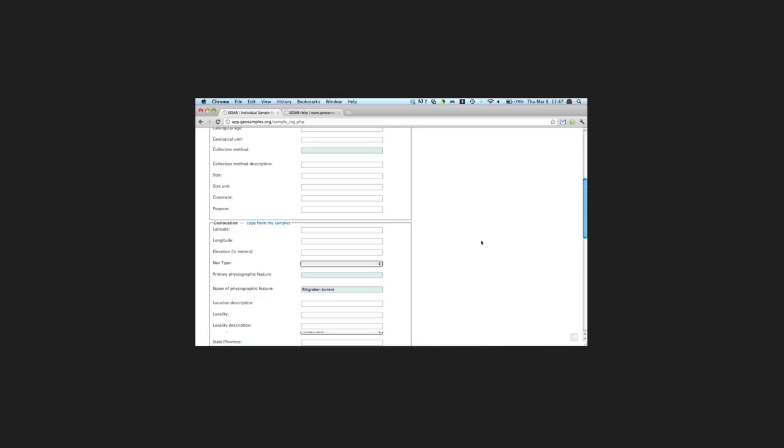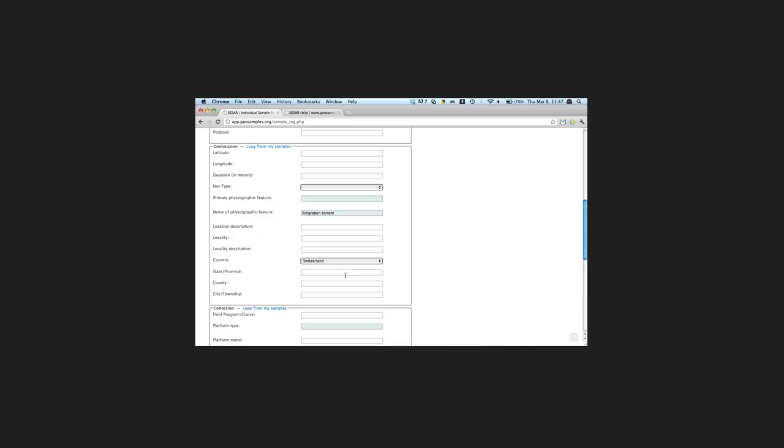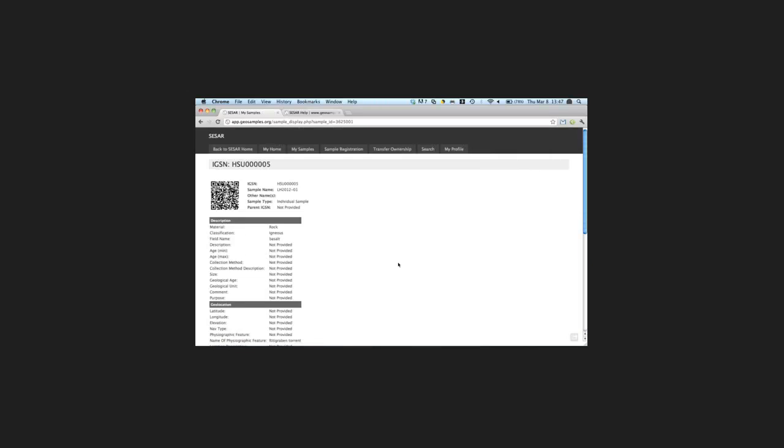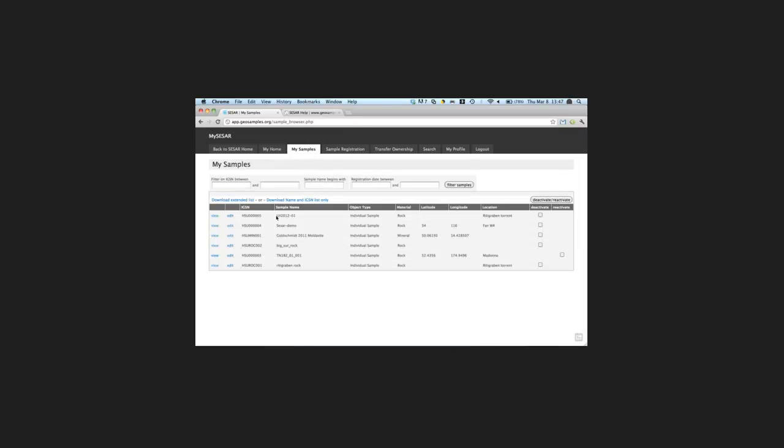Okay, so as you can see, it has two fields that were populated by the other sample, and those were filled in automatically. If I had filled in the latitude, longitude, and elevation, then all of those things could be copied over. So when you're finished, you click submit, and you can see the sample profile here. And now if I look at my list of samples, you can see that here in my list. And you can see that it's actually duplicated here.